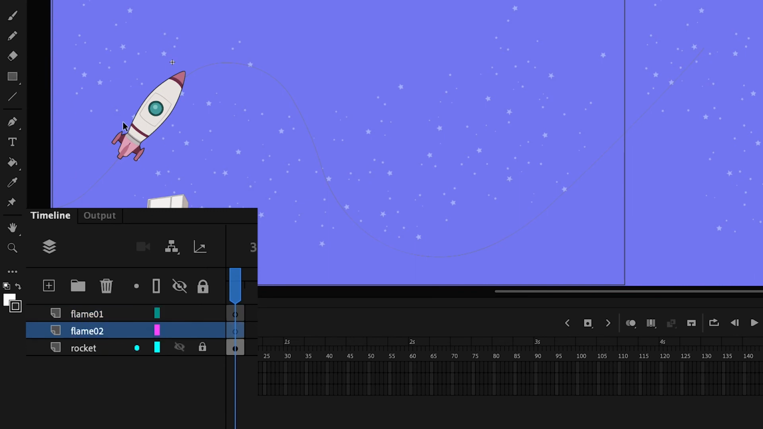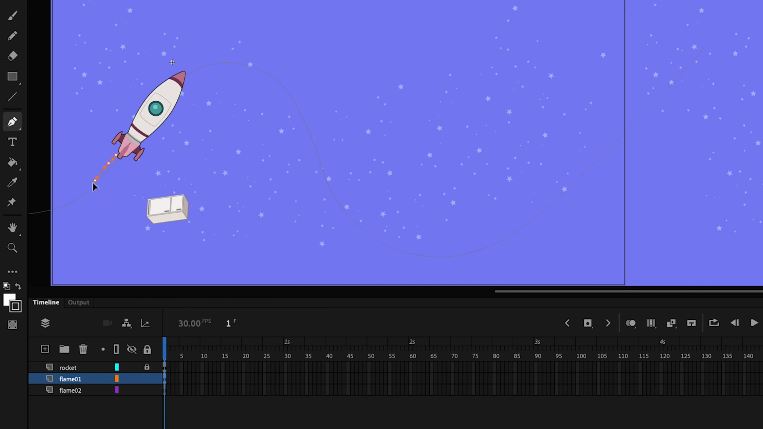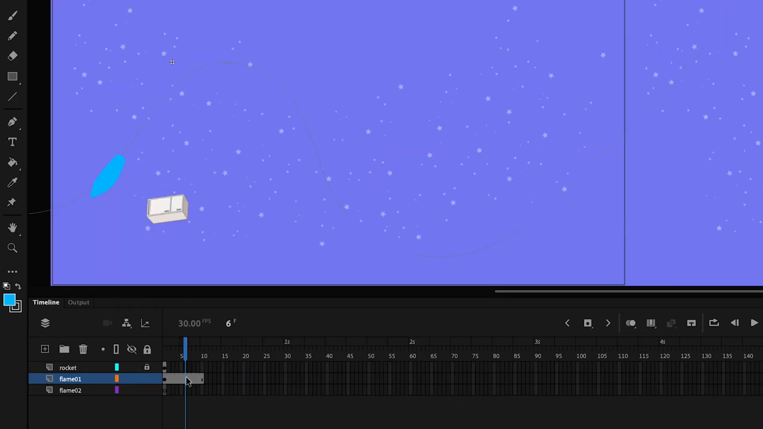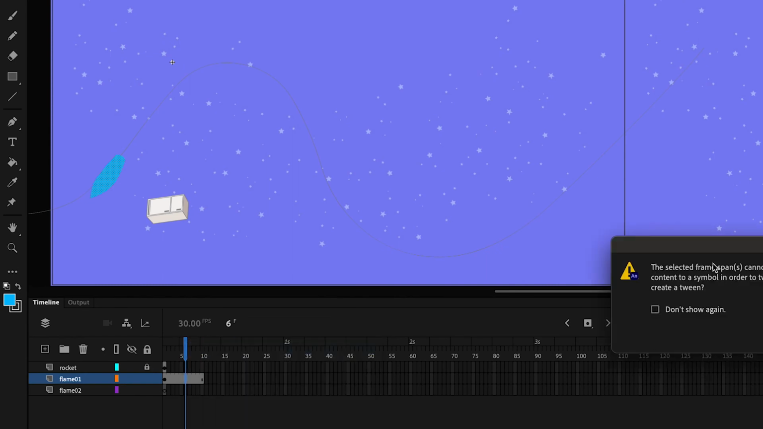For Flame 01, I'll draw a light blue flame and make it 16 frames long. I'll make it a classic tween and adjust the size and color. For Flame 02, I'll do the same thing but a white flame inside the blue one. I'll test the nested animations of the flame before testing the whole animation. Everything looks great. Now for the final test.